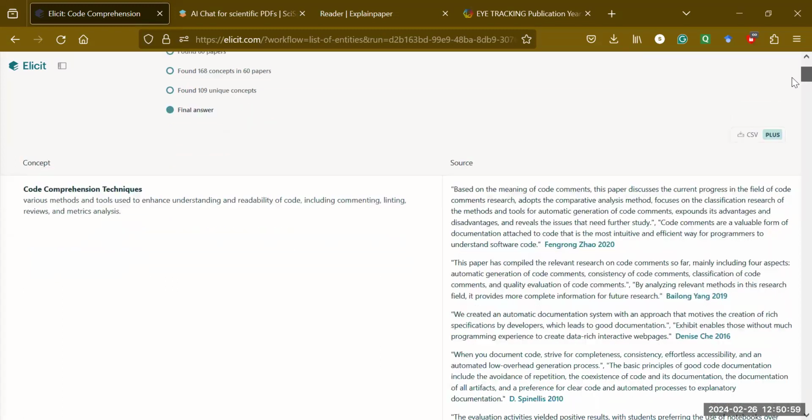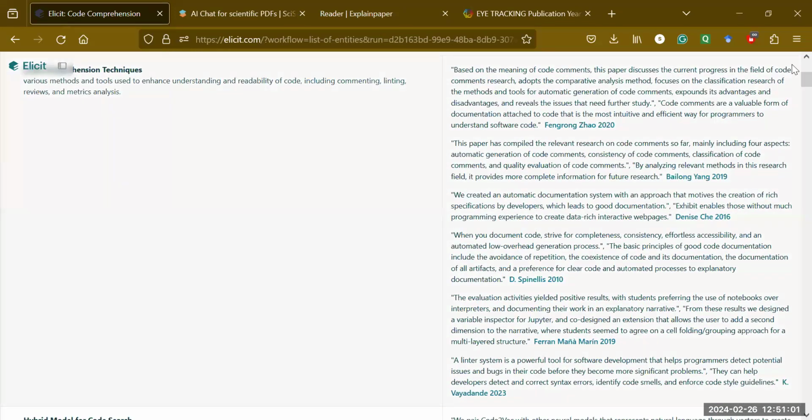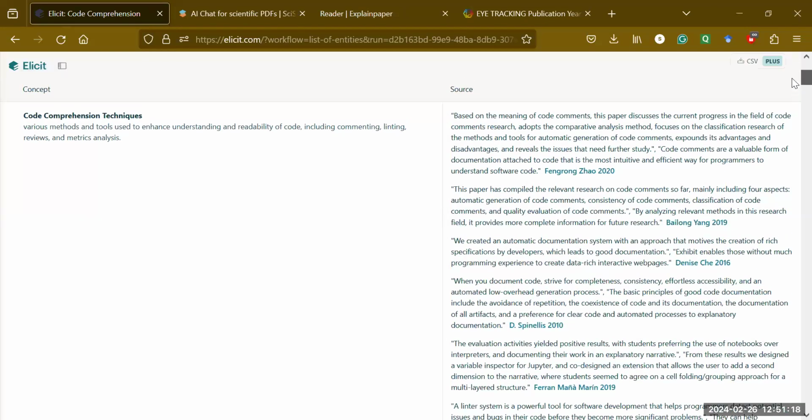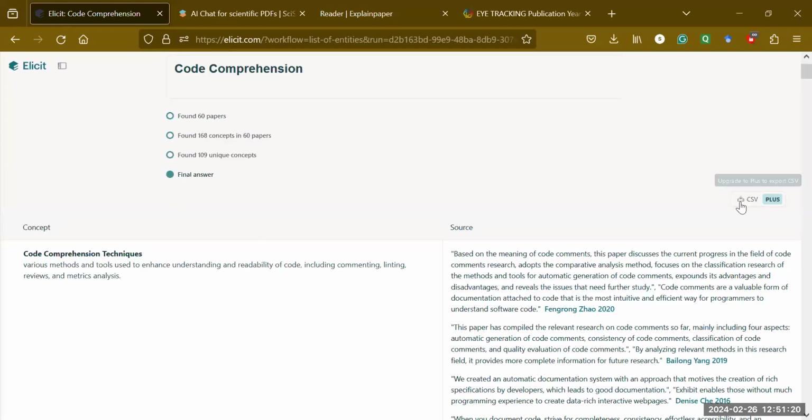So from here, you can understand that with this author Zhao, this paper was published in 2020, and this concept of code comprehension has been used over here. In this way, all the papers have been incorporated here. You can also download the CSV file from here. This shows the concepts along with the papers from where these concepts were found. All the papers have been listed here.